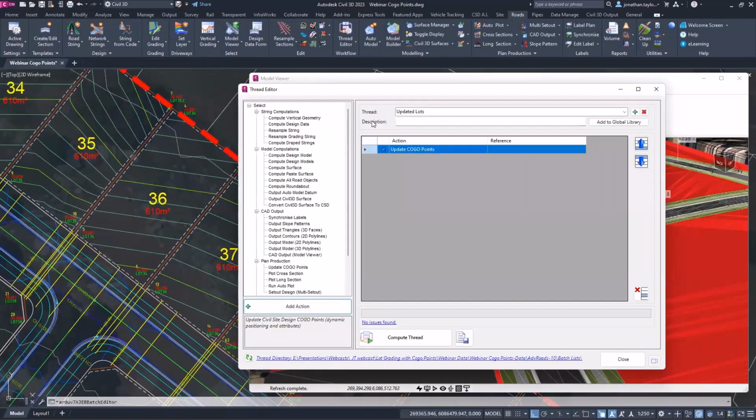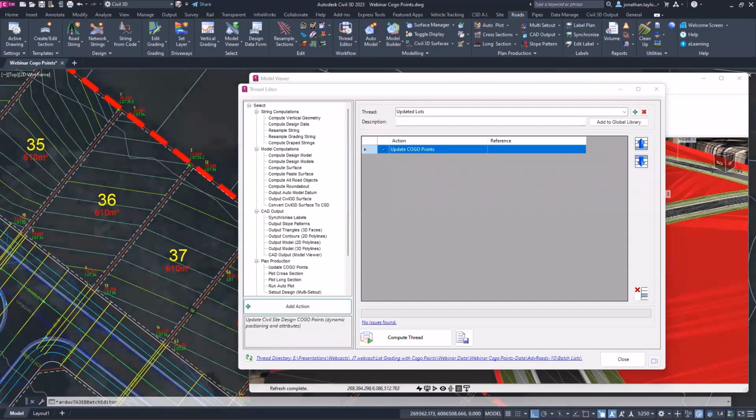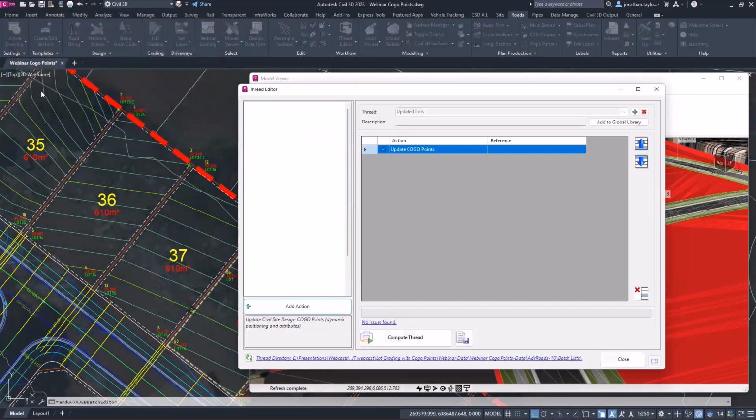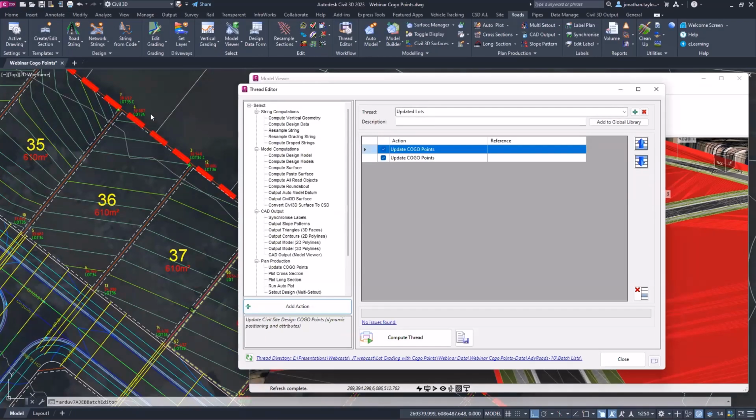So Cogo points update. Now, the only thing is we have Cogo points referencing other Cogo points. So what may happen is that they all update together at the same time, and this Cogo point at the back never gets a chance to reread the new elevation of this one, which has just been updated. So all we're going to do is run update Cogo points again. It just gives all the Cogo points a chance to refresh.